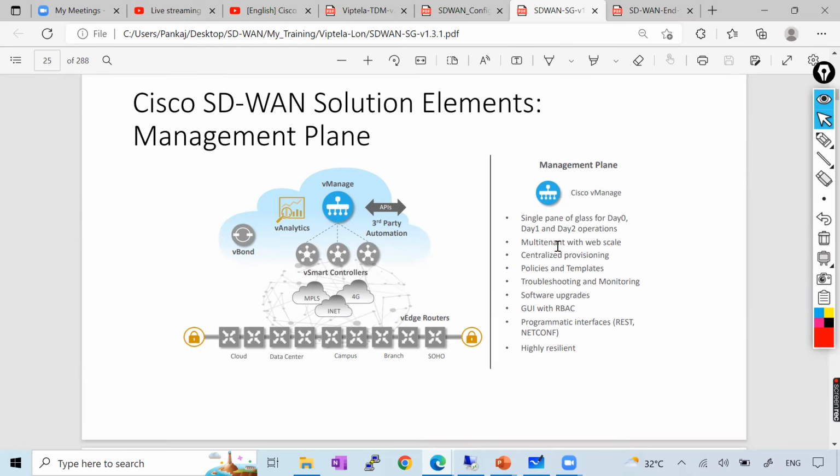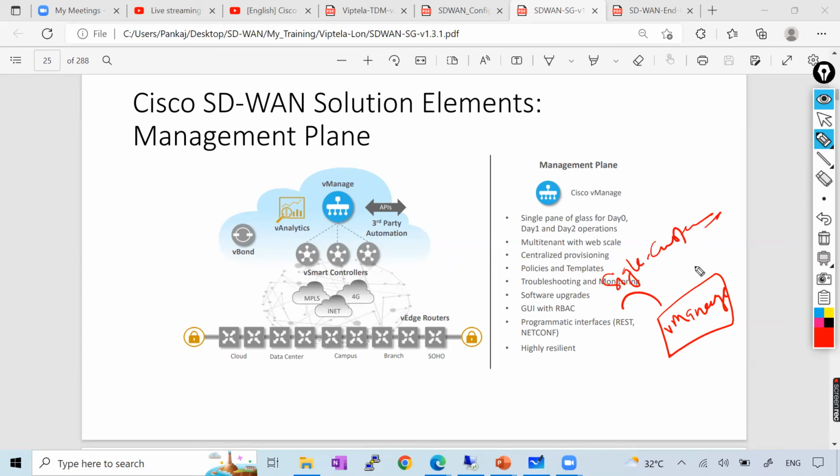Now they're talking about it acting as a multi-tenant with web scale, right? So what is a multi-tenant and what is a single tenant? Let's say suppose you have a vManage, right? The vManage is quite a big box, right? And this vManage can be assigned to a single customer. Single customer, so that is known as a single tenant, right? But let's say I assign this vManage's resources to two customers, customer A and customer B. Then it's called a multi-tenant.